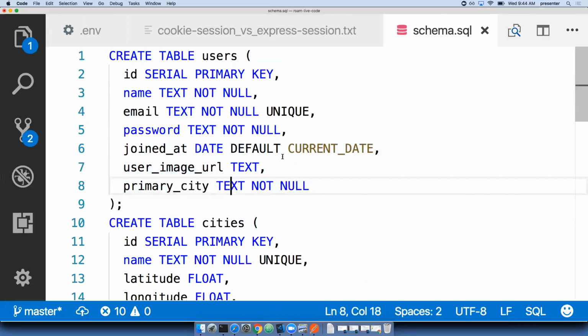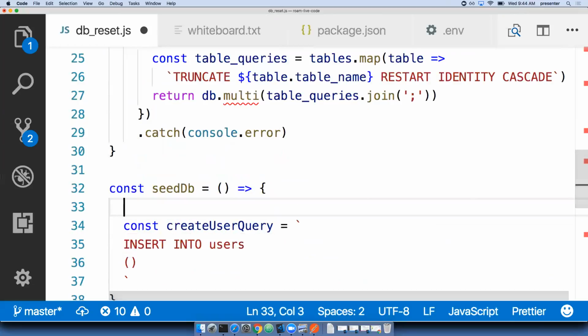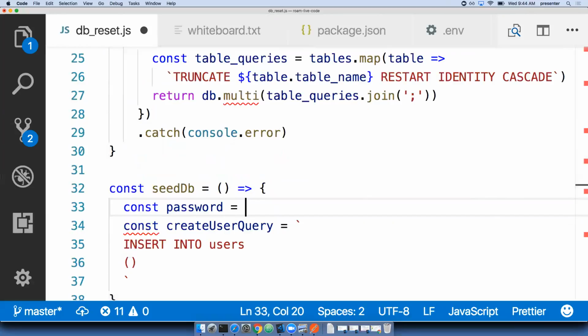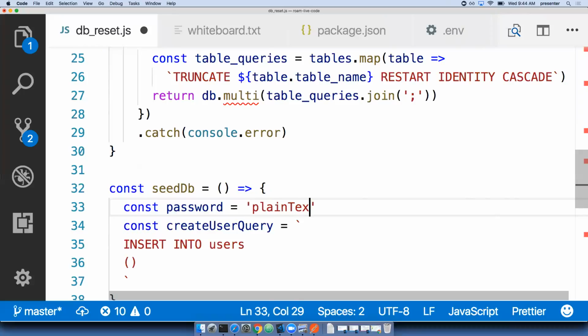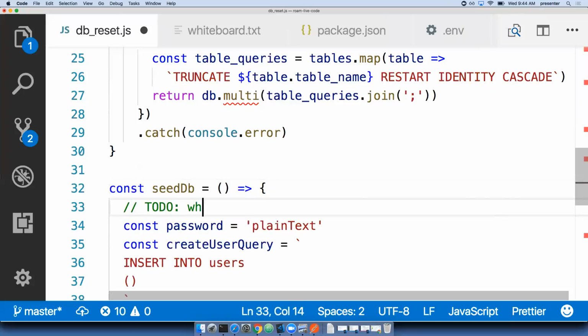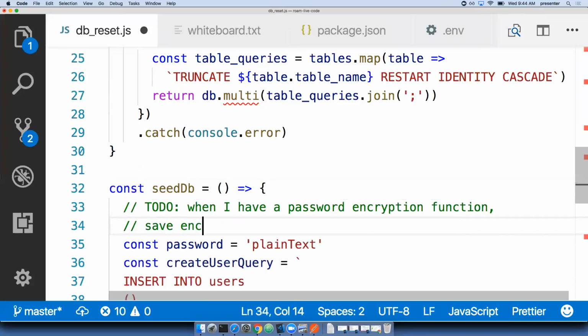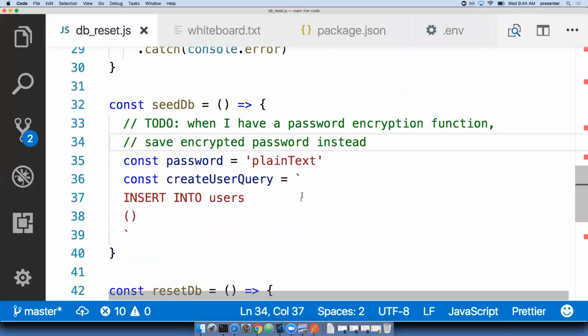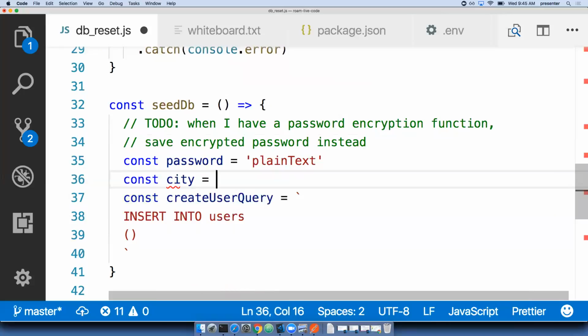Would it throw an error if you don't pass in a password? It will, right now, because of the not null. So right now, I'm going to say password is plain text, and I'm going to give myself a to-do note: when I have a password encryption function, save the encrypted password instead. But for now, we'll do plain text. And I also want to do const city equals Oakland, because I'm going to use that in both my city query and my users query.